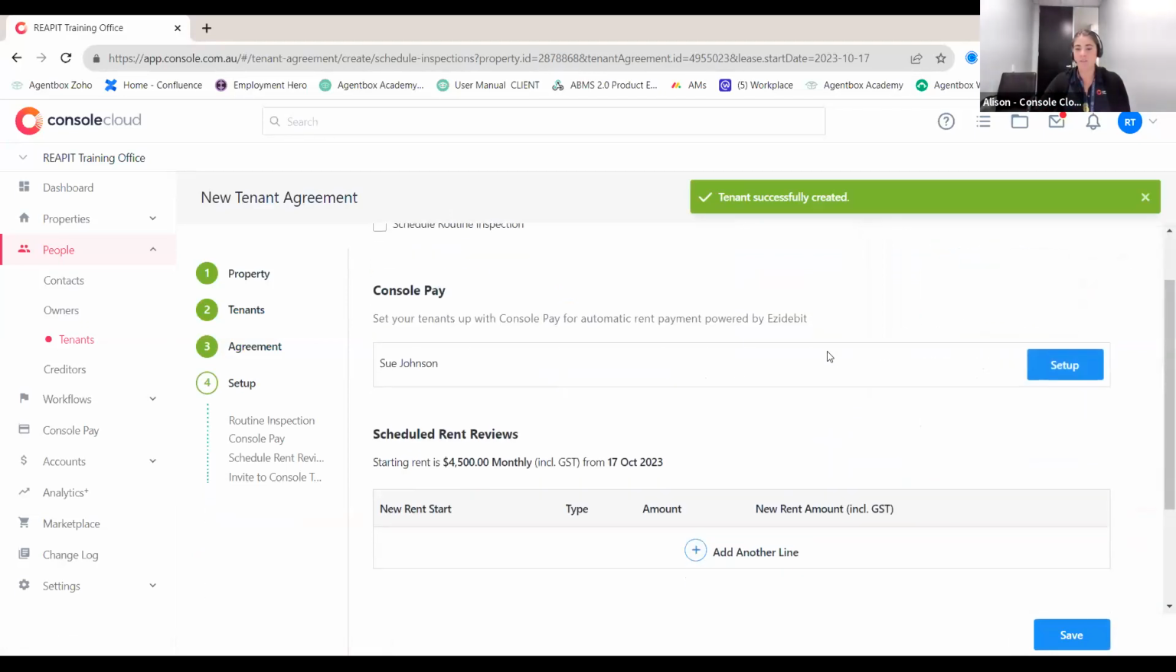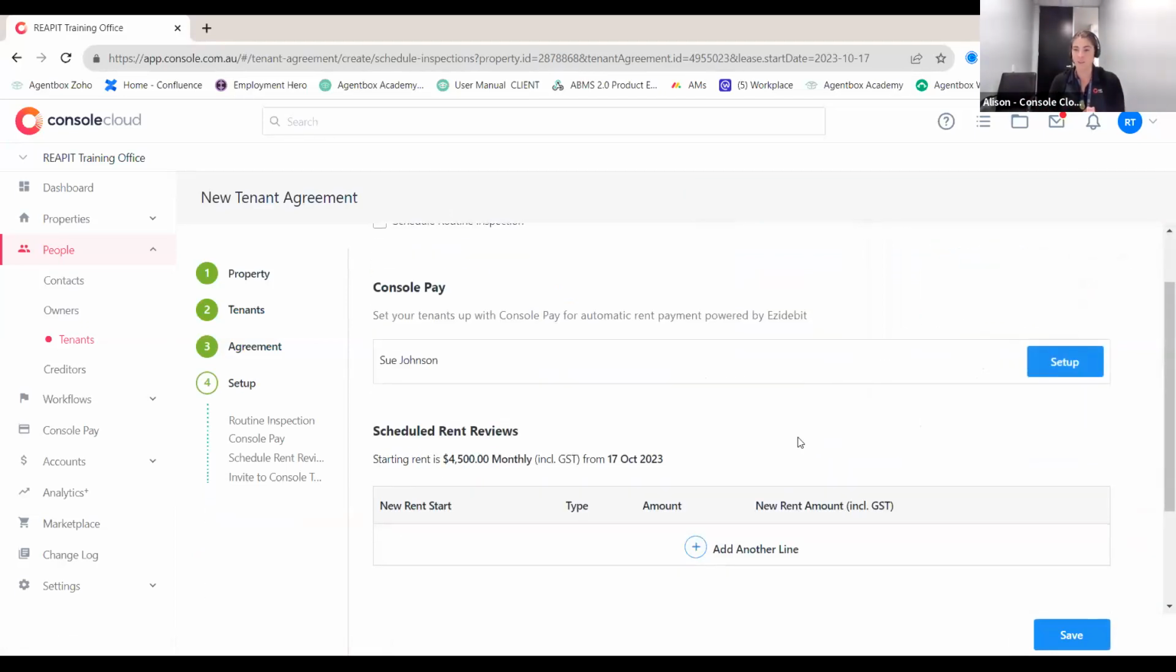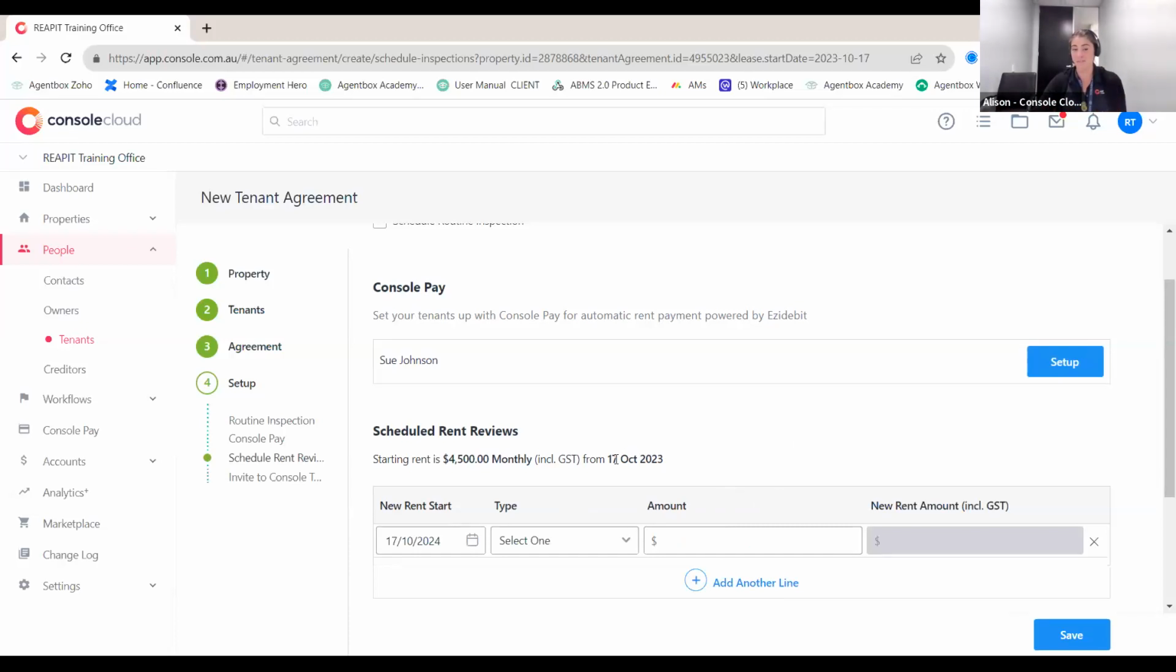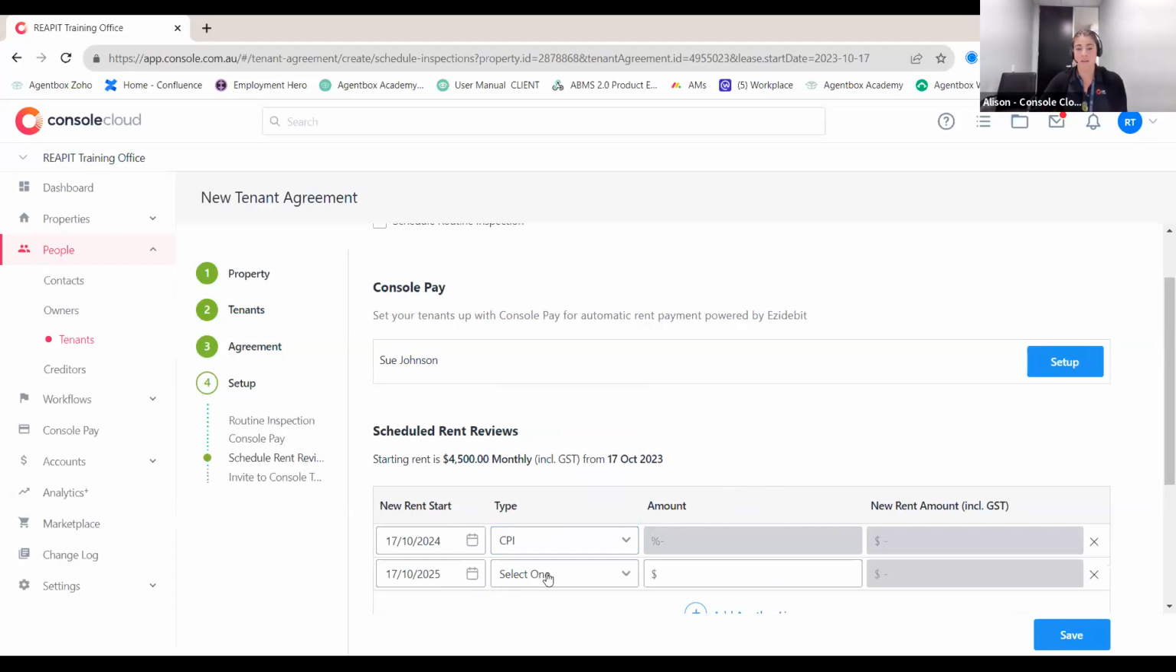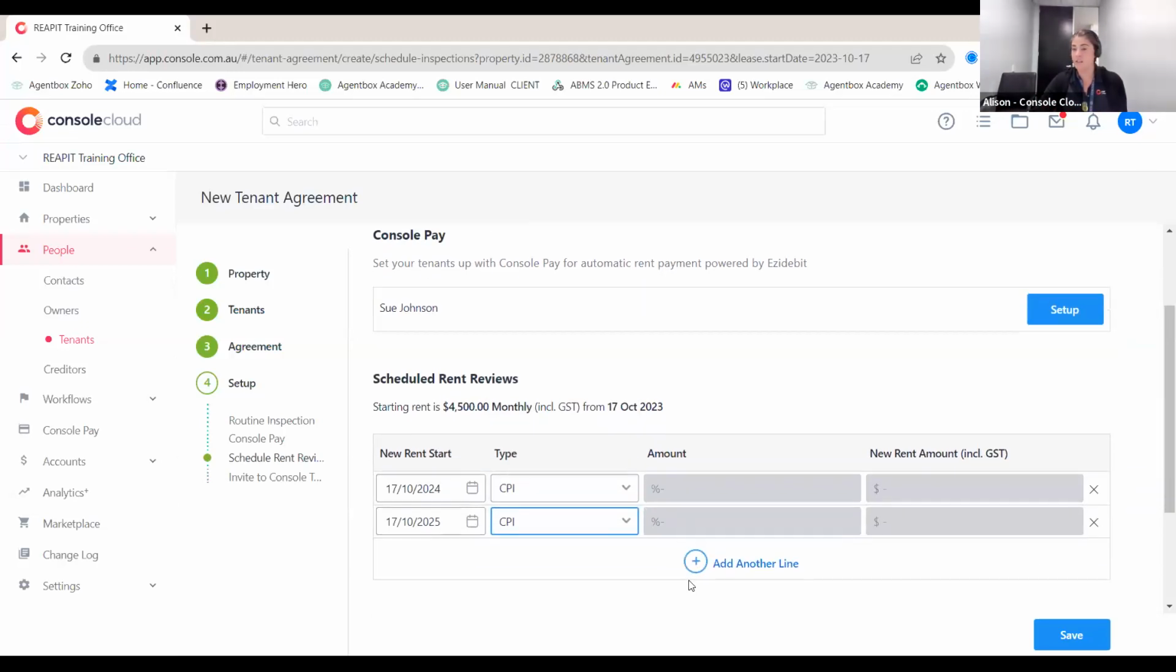And then what we've got here as well is our scheduled rent reviews. So depending on the leases that you've signed, you've probably got all of that sitting there ready to go. You know exactly what's happening. If you do, let's pop them in because Console is going to take care of a heck of a lot for you. So starting a year from now, he's going to have a CPI increase. Second year of the lease, also a CPI increase.